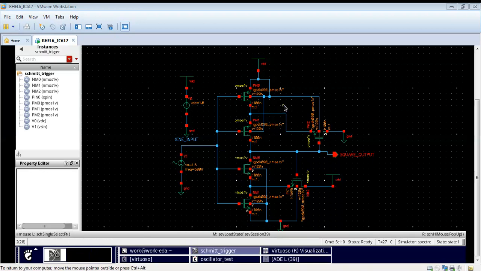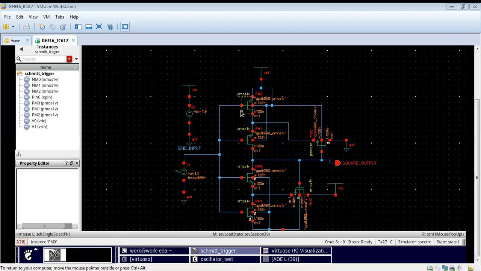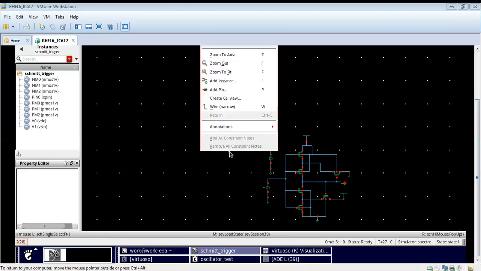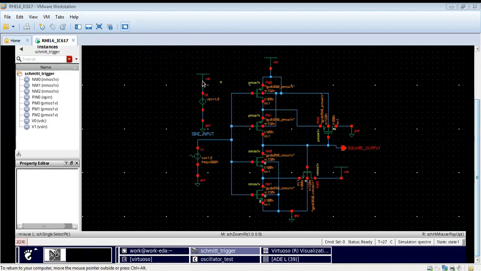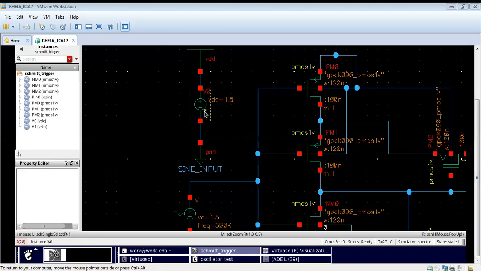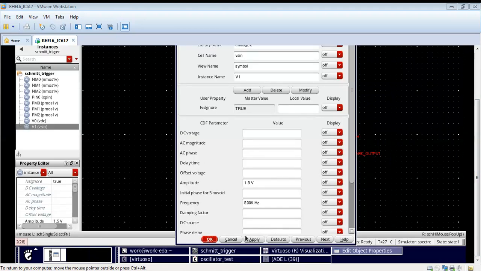In this video, we are designing a Schmitt trigger. A Schmitt trigger is a circuit which responds to a slowly changing input waveform with a fast transition at the output. As you can see in this circuit, we have designed the Schmitt trigger using a total of 6 transistors. We have 3 PMOS and 3 NMOS.